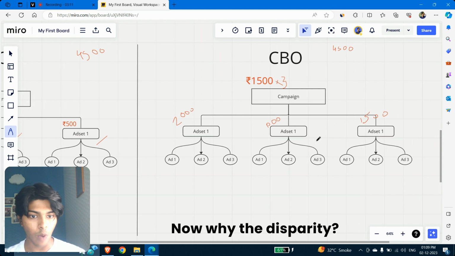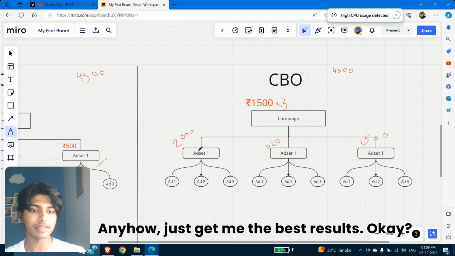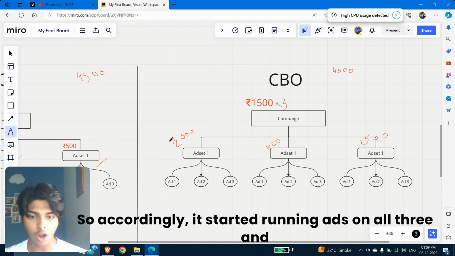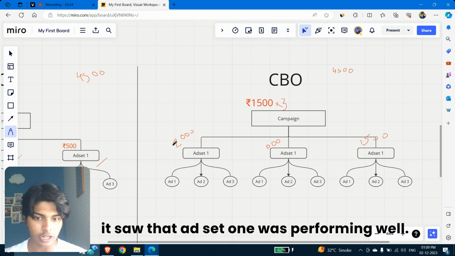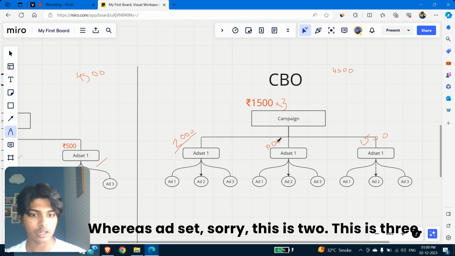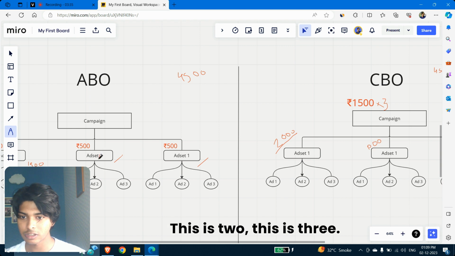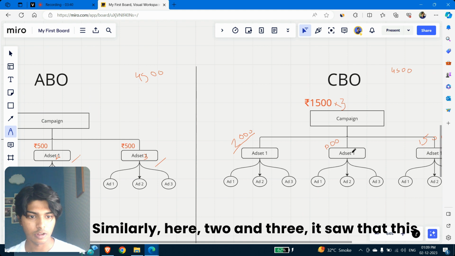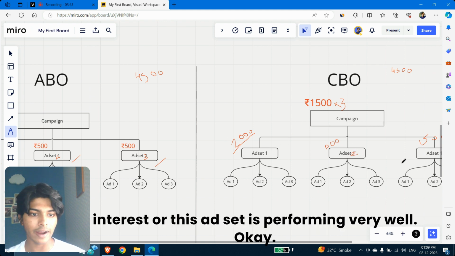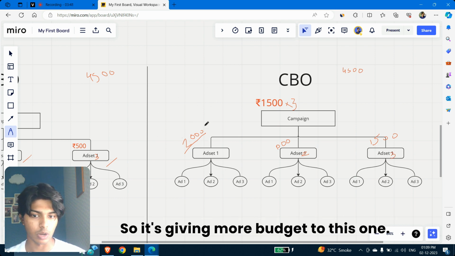Now why the disparity? Because you're telling Meta to use this budget of 1500 anyhow, just get me the best results. So accordingly it started running ads on all three and it saw that ad set 1 was performing well, so it gave more money to ad set 1. Sorry, this is 2, this is 3. I made a mistake there. Similarly here 2 and 3, it saw that this interest or this ad set is performing very well, so it's giving more budget to this one.